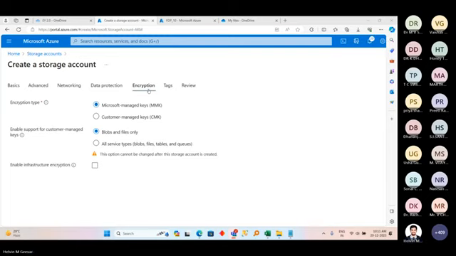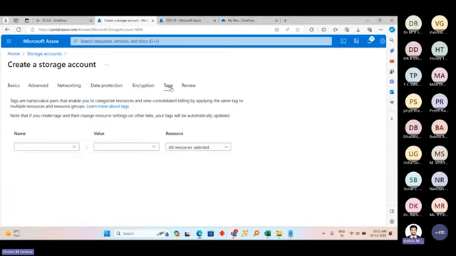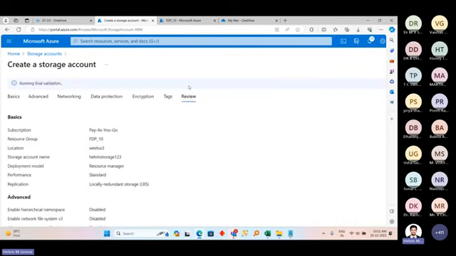Tags also, you know, are metadata for classification of resources and grouping them. We don't do that. It is common for all resources, and we can review it. You can see the validation is running and we'll create it. We are running out of time, so we'll quickly create it and finish it.